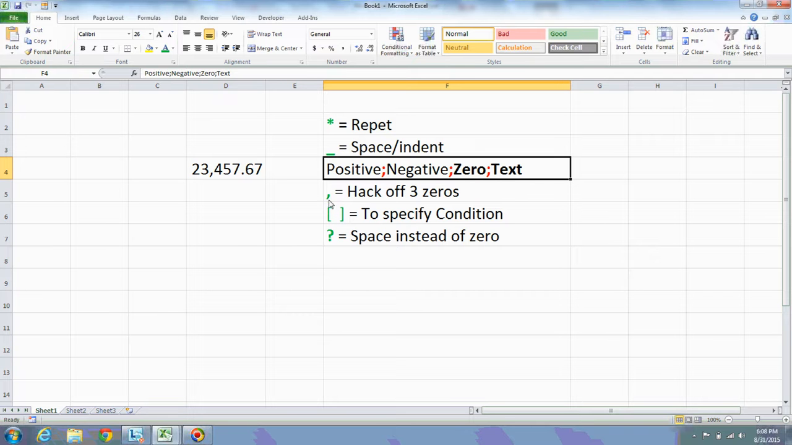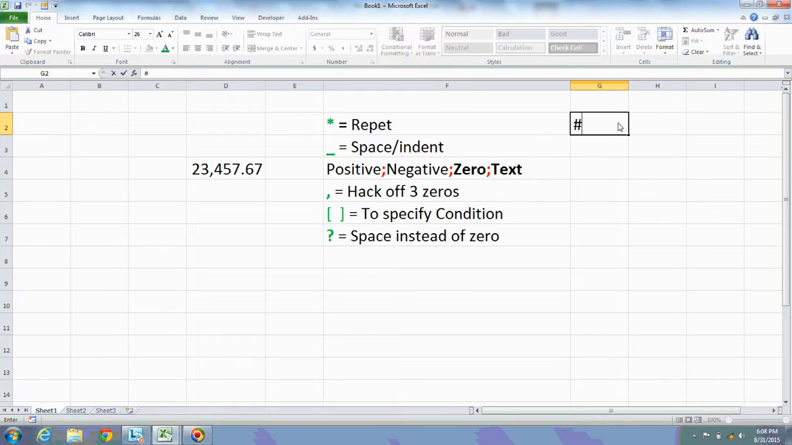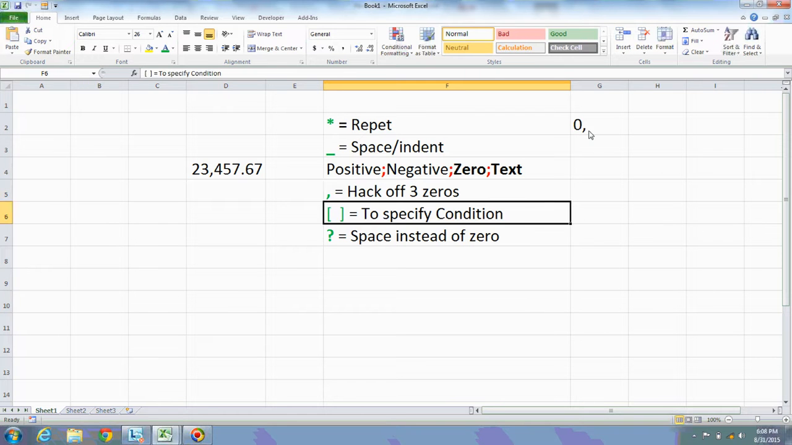Now coming to the comma, wherever you find hash comma or 0 comma, if you find a comma at the end, it means it is hiding 3 zeros. Don't worry, I will explain everything later. Now wherever you find open bracket and closed bracket, these brackets help to specify our condition. Now question mark, wherever you find a question mark, this helps to insert a space instead of 0.